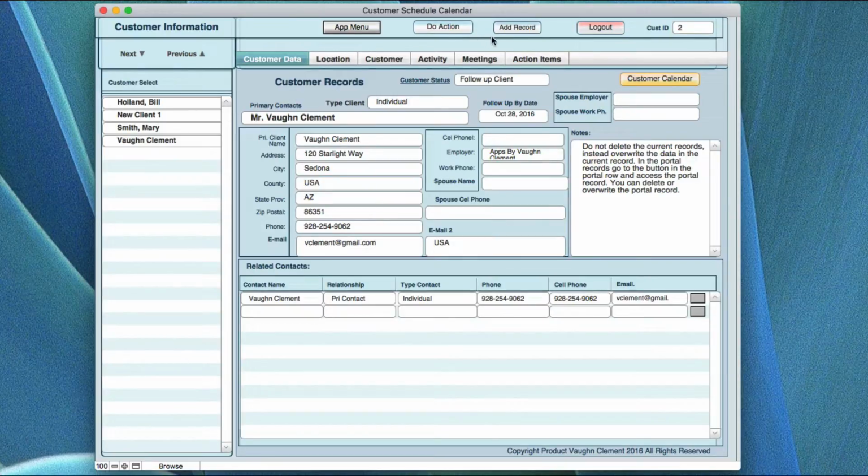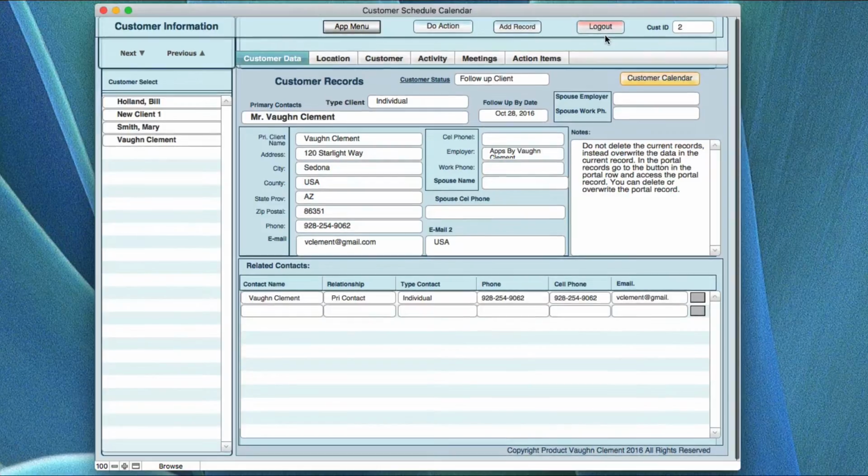The next thing is there is a log out here, so if you wanted to exit the application, say for example if you're on an iPad, on FileMaker Go, on the cloud, or on a Windows machine or Mac, this would log you out and close the application.